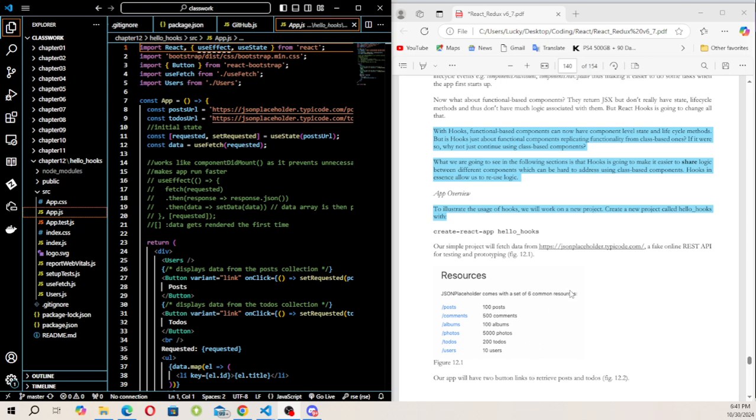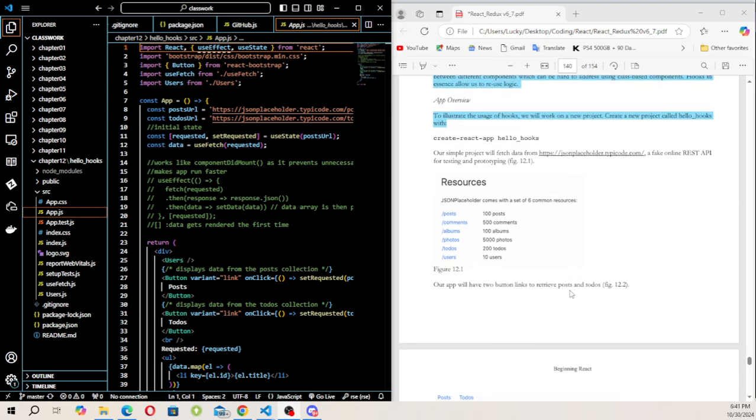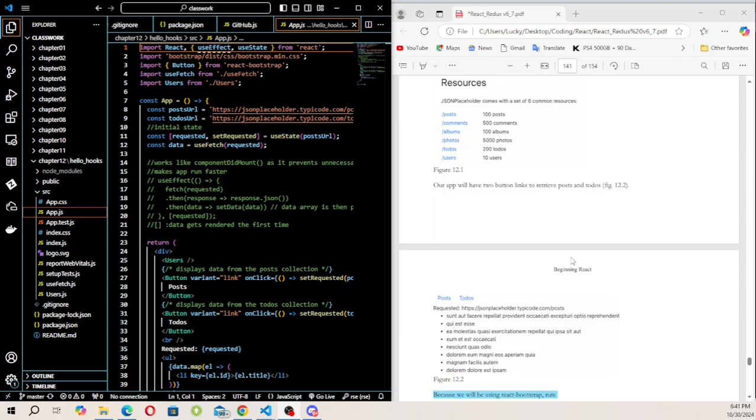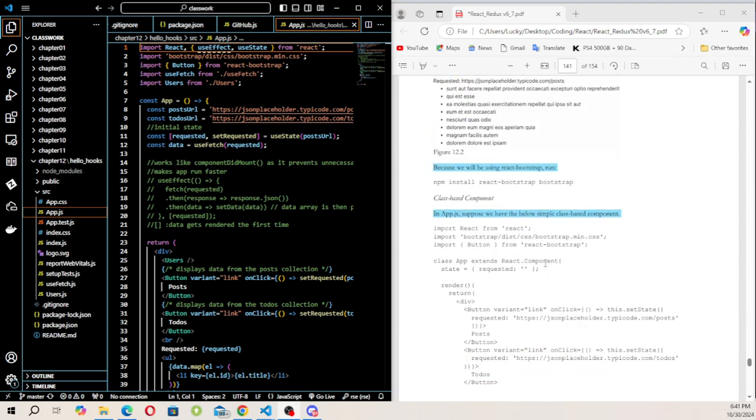So to illustrate the usage of hooks, we will work on a new project. We're going to create a new project called Hello Hooks. As you can see, I've already created mine. To do that, we use create react app and then we give it the name of the project. And then because we'll be using React Bootstrap, we're going to be installing React Bootstrap and Bootstrap, right?